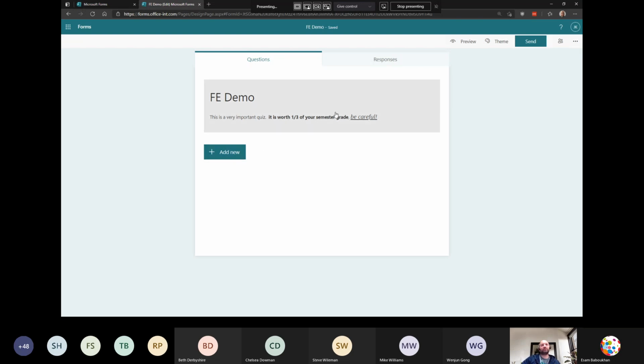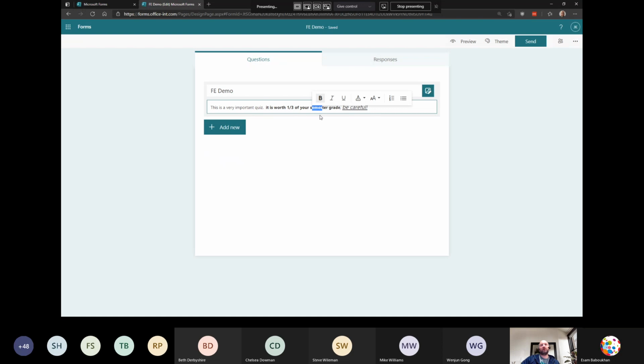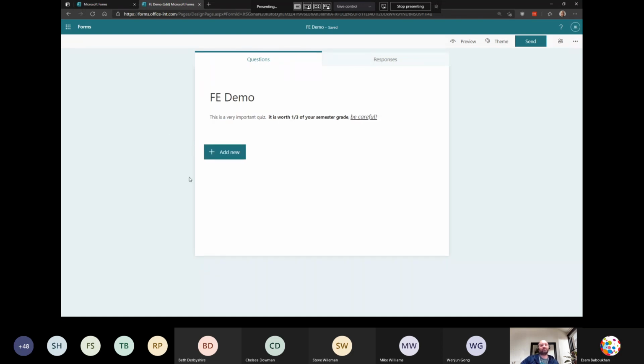So that is text formatting, and you can see there's other options there as well. There's color, there's size, there's numbering and bullets. So a lot of great stuff for you. So let's go ahead and add a question.